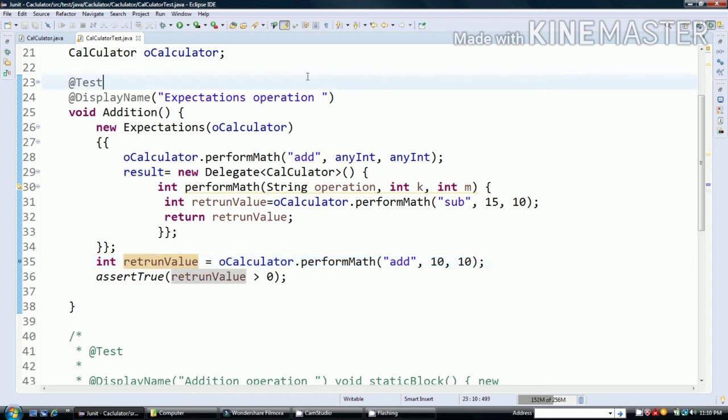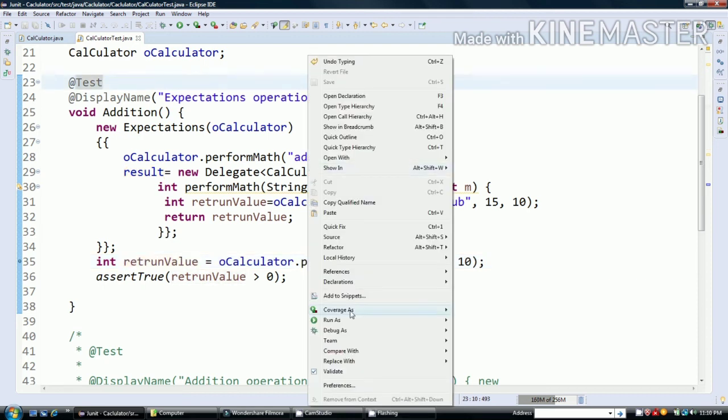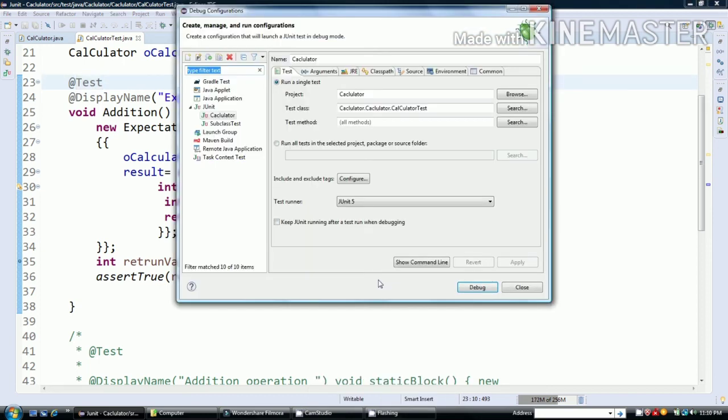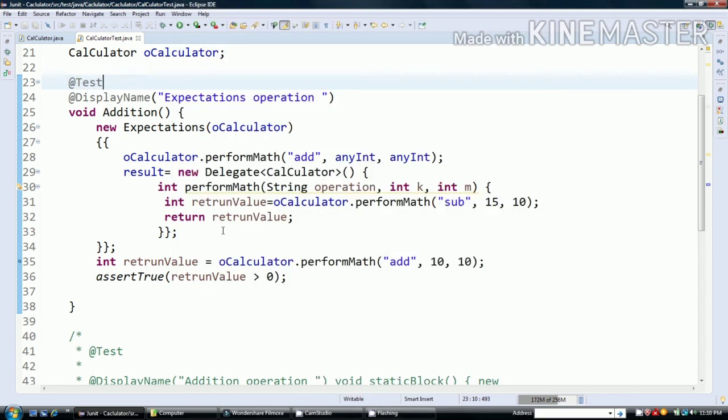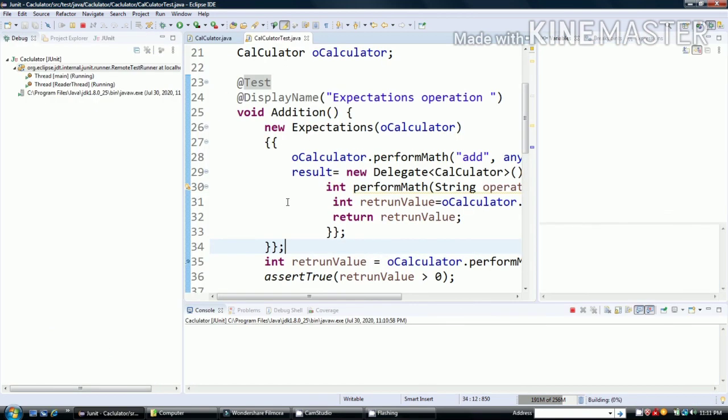So the return value here will be the output of the operation we are doing. It may be confusing. Let us debug the code and we will see. Whatever subtraction operation is performed, that value will be assigned to the int return value. So let us debug the code and see what output we are getting. The expected output will be 5. So let us see the output.